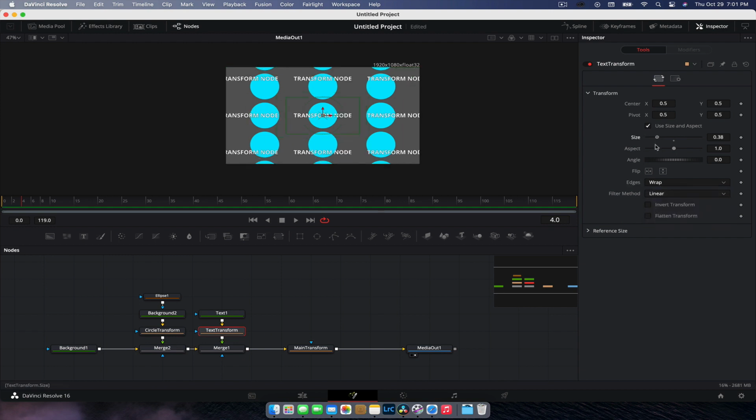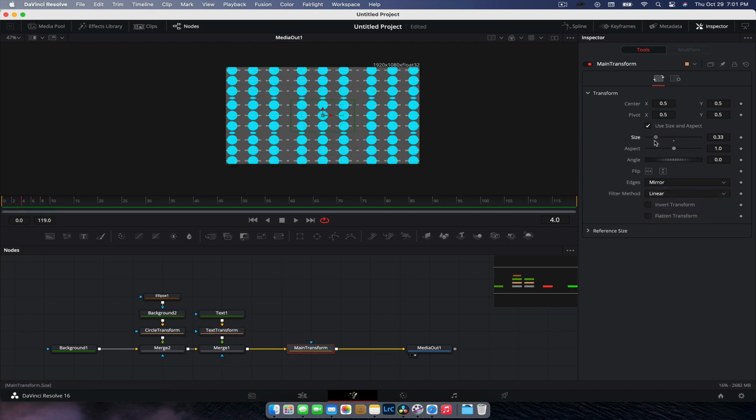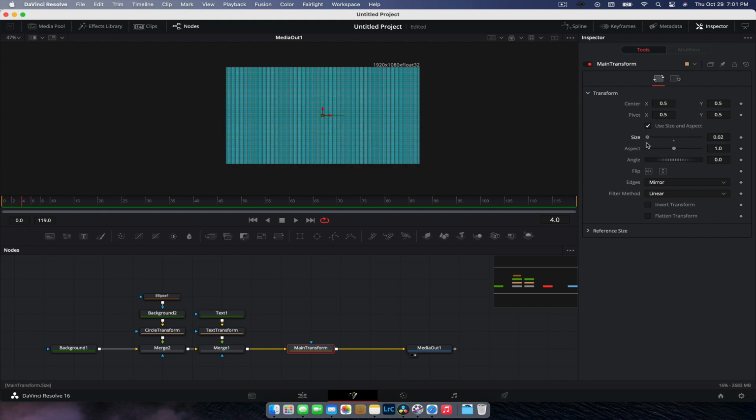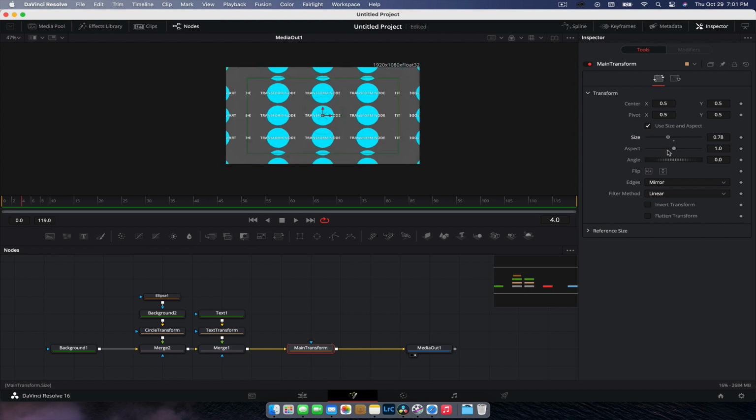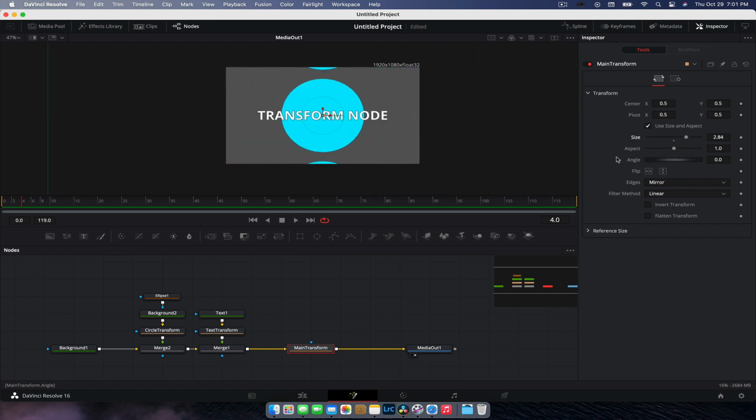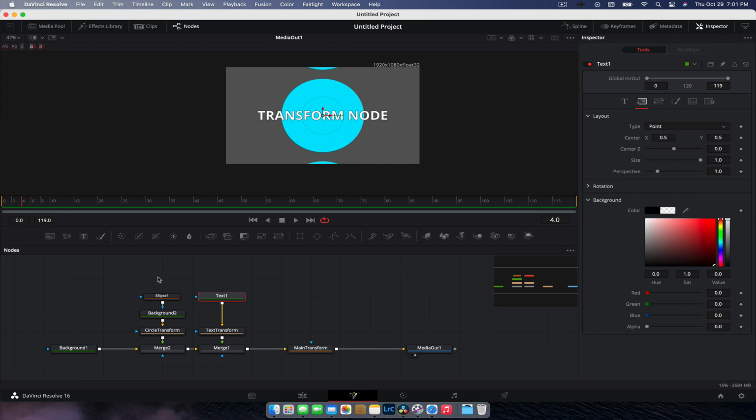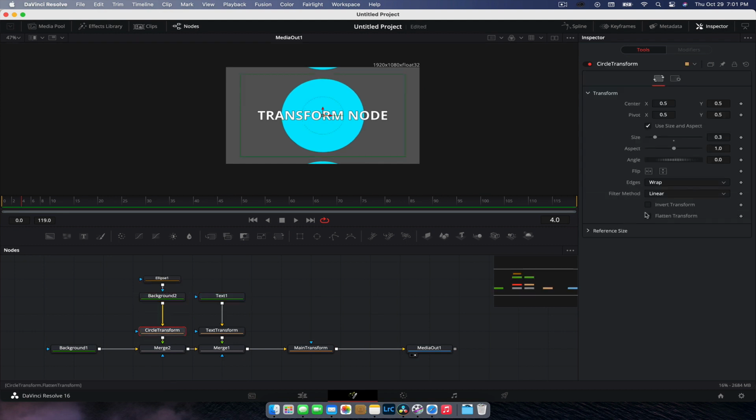So if we were to move that down, obviously we got the transform node there. And we can do that for the main transform too. So we can do mirror. As I scale that down, it's just like this infinite image that keeps coming and coming, and we can zoom in. Pretty cool how you can do all these different things. And the best part is because this is done on a node basis, we can always just reset these parameters if we wanted to. So we can just set it back to canvas and set this one to canvas. And now we are left with our original image.